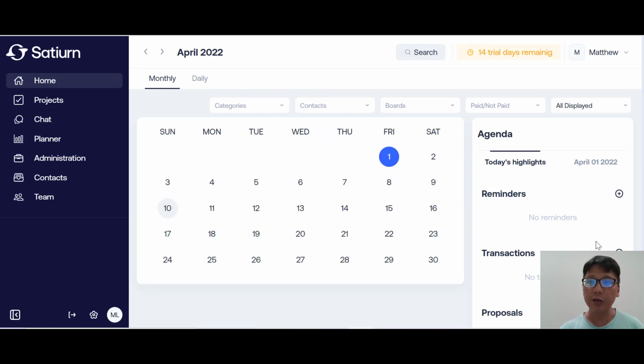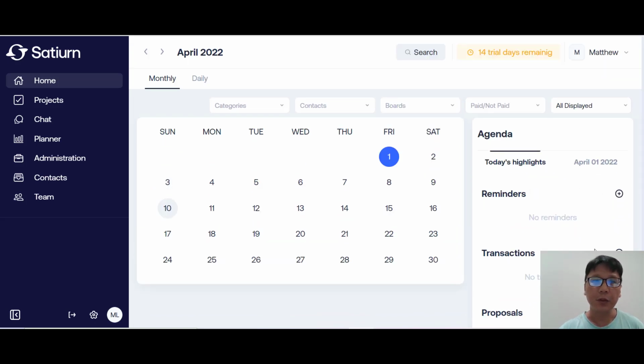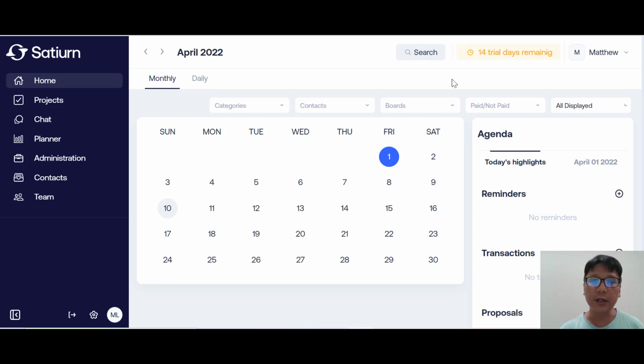On the right, you can add in your reminder, transaction, or proposal. You can filter by category, contact, spot, paid or not paid, or even display any of these options, which is income, expenses, proposal, reminder, or task. Right now there's nothing to filter because you have not created your first spot and have not added in your first contact.